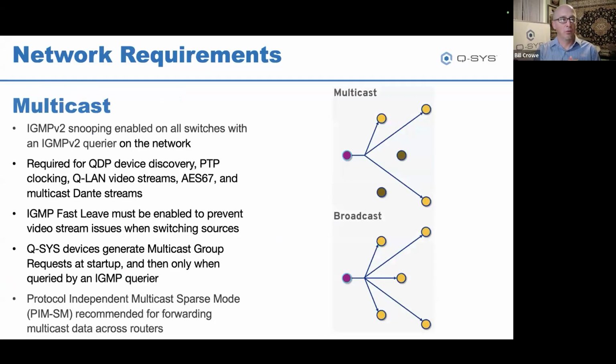All right, we've mentioned multicast quite a bit. So let's jump into what it takes to wrangle multicast on a network. Q-SYS supports IGMP v2. For that to work on your network, you need IGMP v2 snooping enabled on all of the switches on the network, and your network needs to have one and only one IGMP querier.